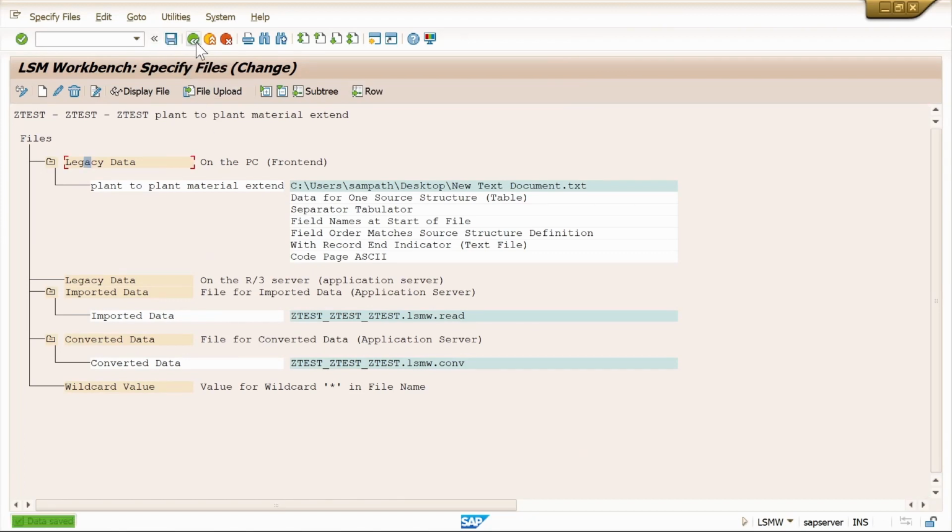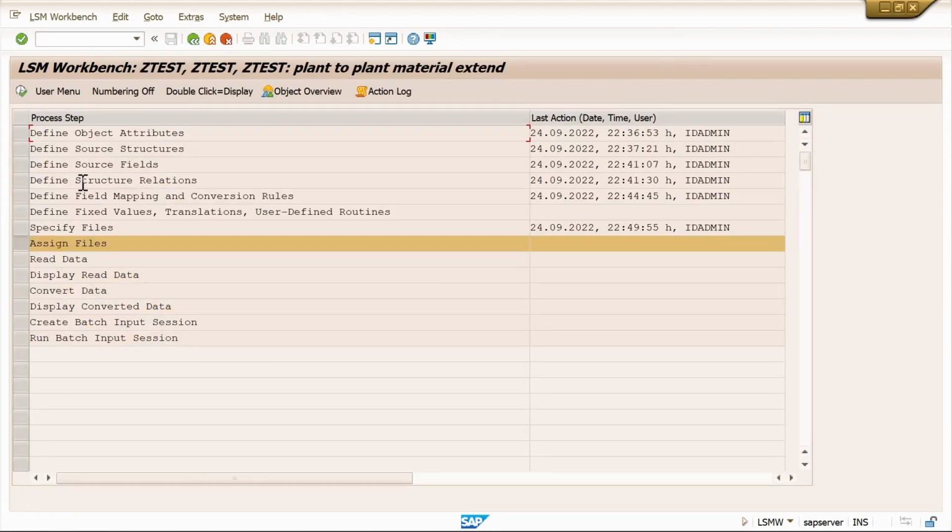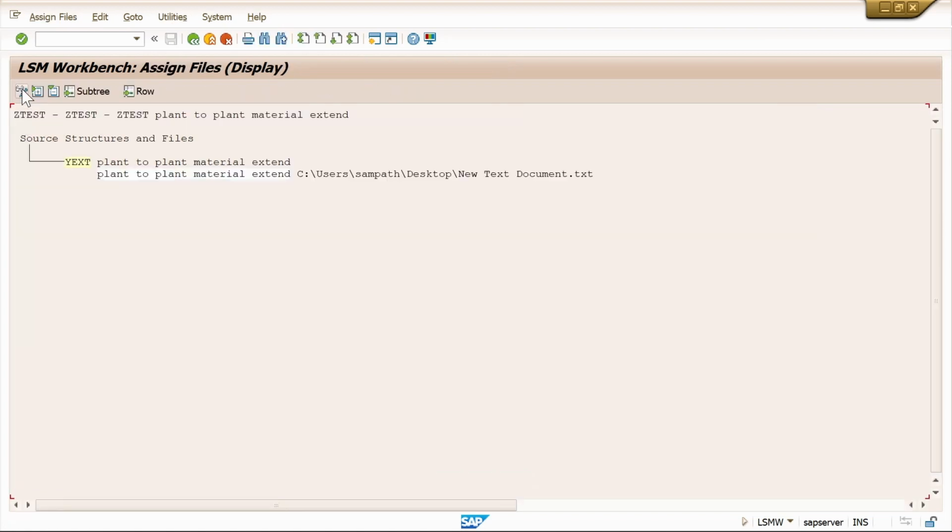Okay. Save it. In the first case, we are going to test it. If it succeeds, we can upload in mass. Now assign files. Click on execute. Go to the change mode. Just save it. The system automatically assigns here.